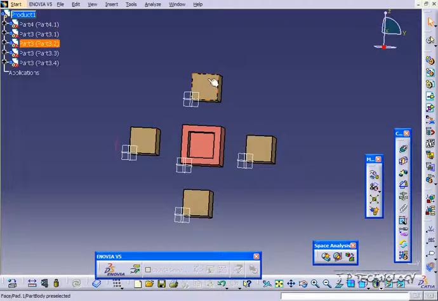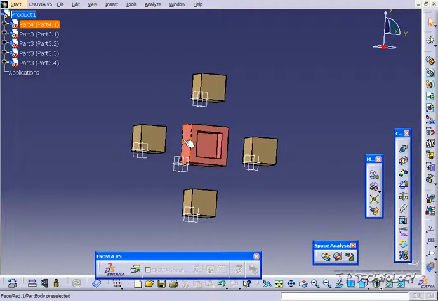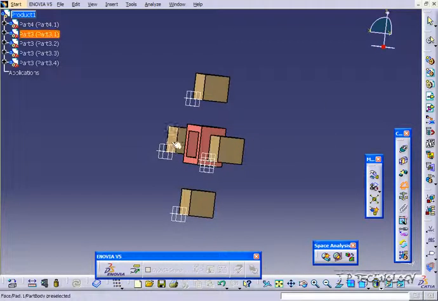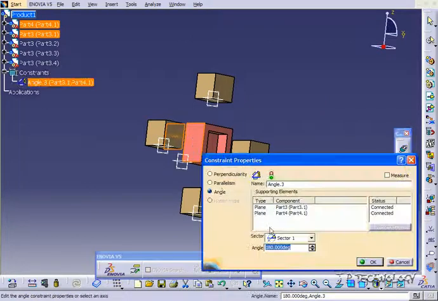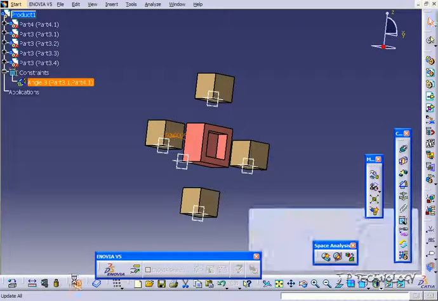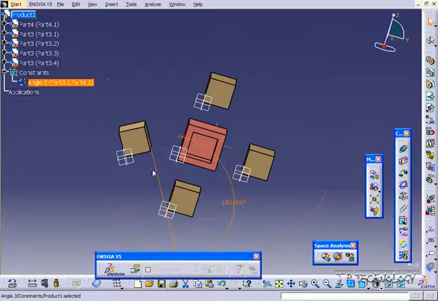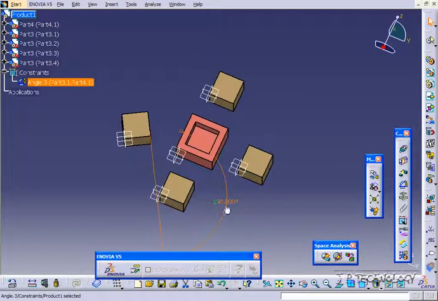We're going to select the brown squares first, and we're going to rotate them and create angles between them and the flat surface here. So let's start off. Let's click angle constraint, click this face here, click this face here, and right now it's at 180. Let's make it 150. Click OK. Click update, and you can see that now it's 150 degrees.